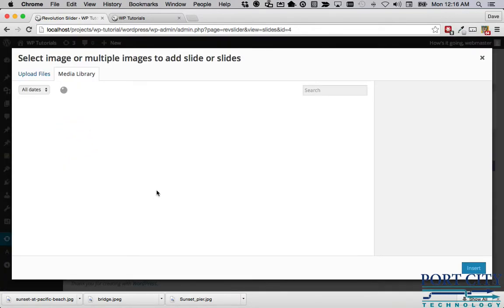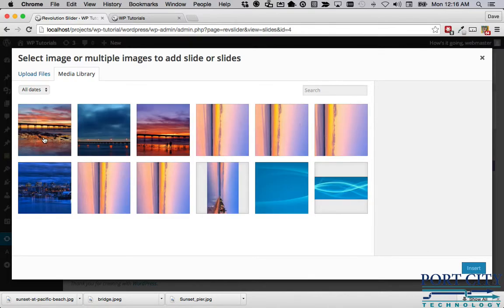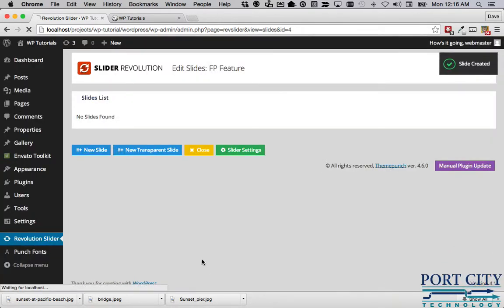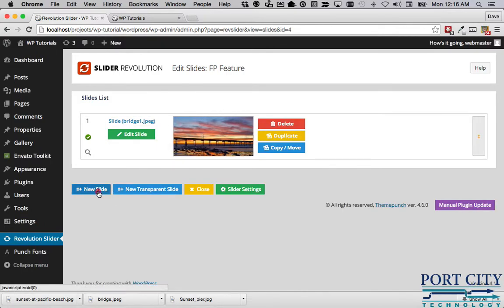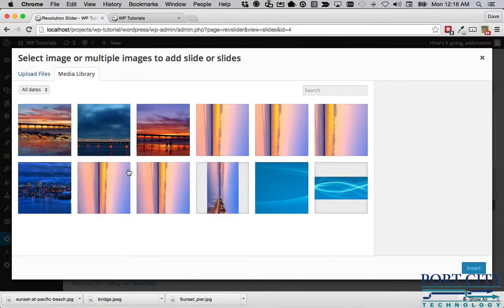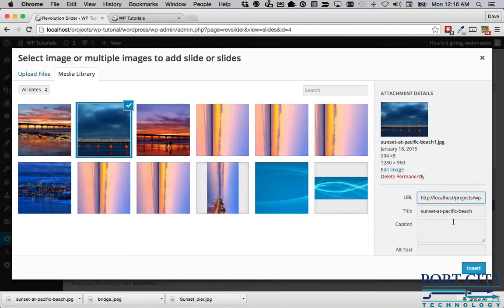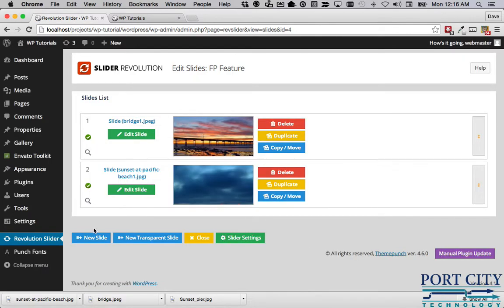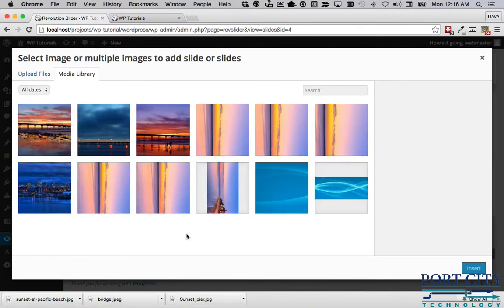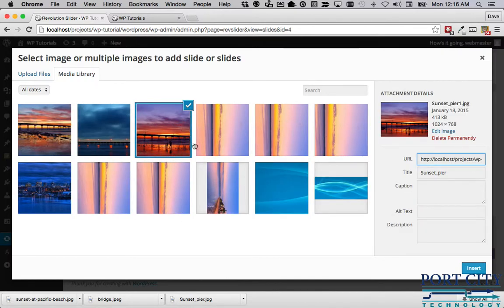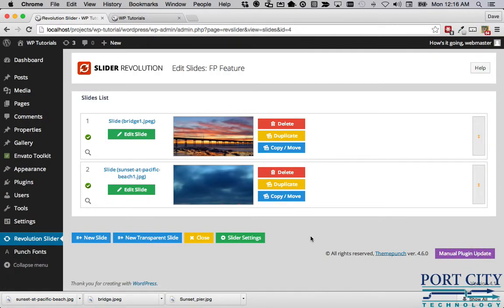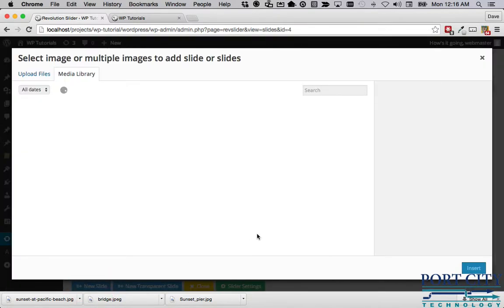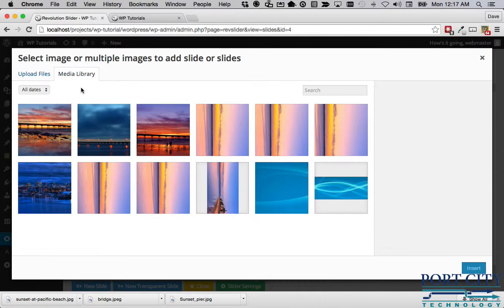New slide. Okay, so this is bridge 1. Create a new one. This is Sunset at Pacific Beach, insert 1. Alright, new slide again. Sunset Pier 1. Okay, and we're missing the Sunset Pier 1, so we'll go ahead and upload that one.